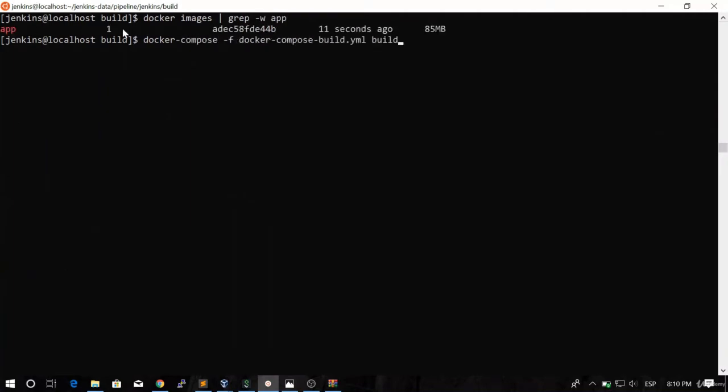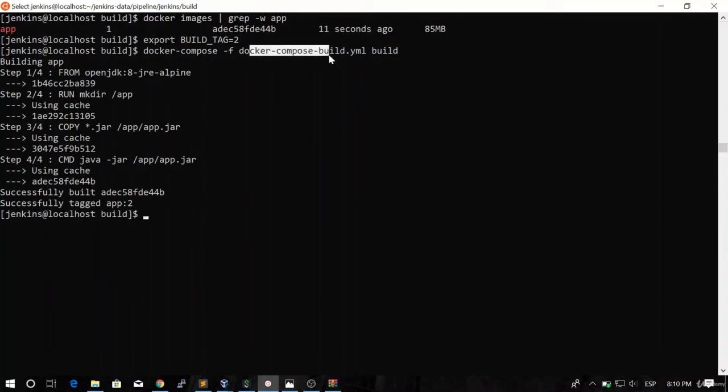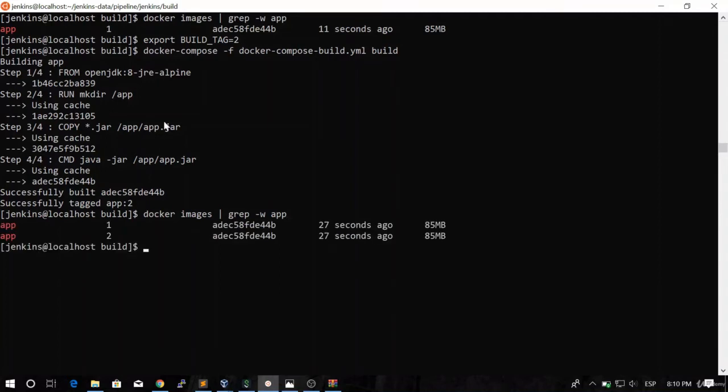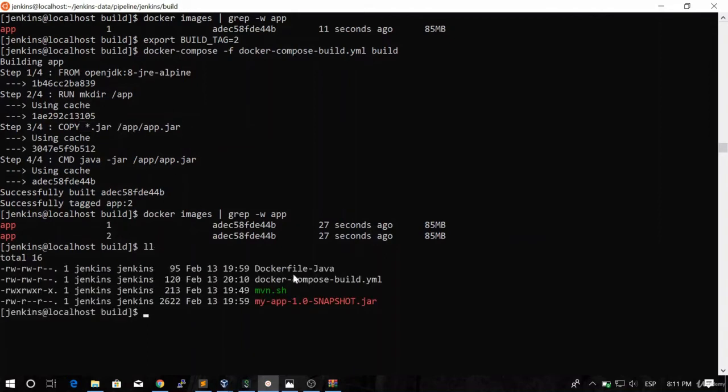But what happens if we change the build tag to 2, for example? And now if we build it again, remember that our Docker Compose file is taking this value, and if we do a docker images, you're going to find that now you have another image, which is the version 2. And remember that always when you build your image, your jar is being copied to that specific location. For now, we're copying the same jar, that's why the image is the same, but in the future, this jar is going to be dynamic. In the next lesson, we're going to see how to do this.